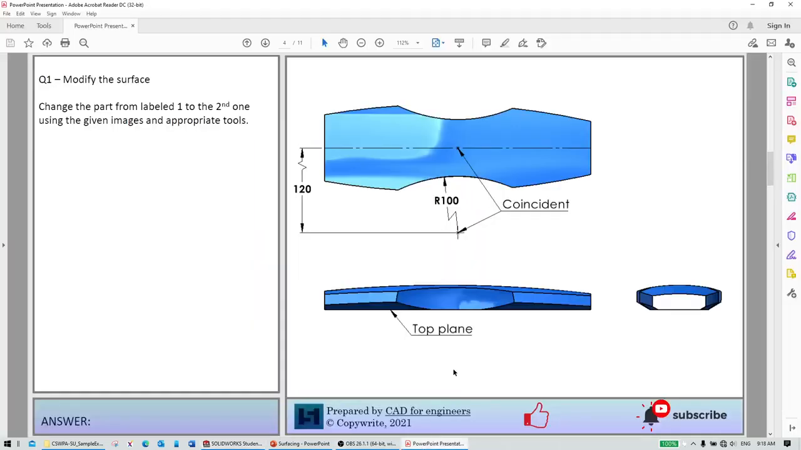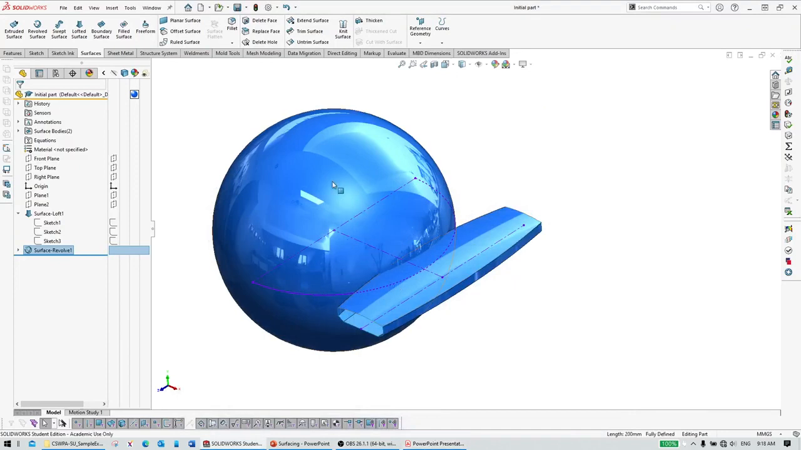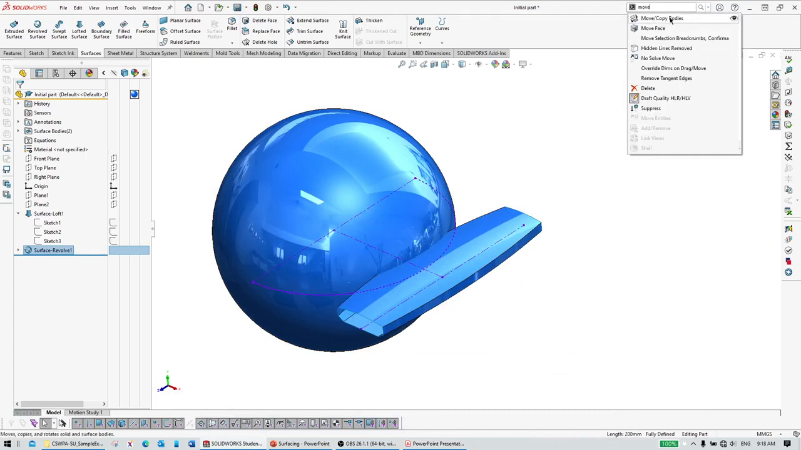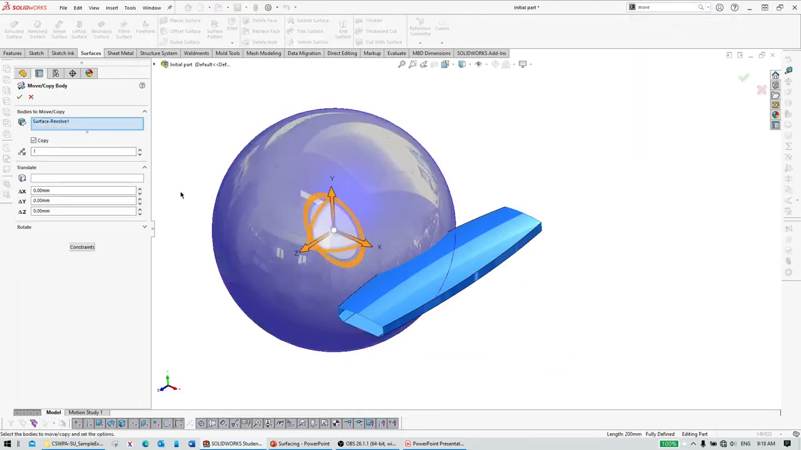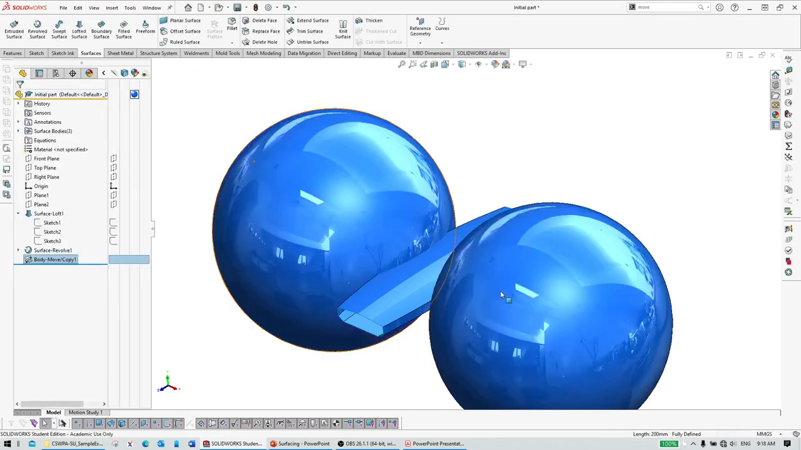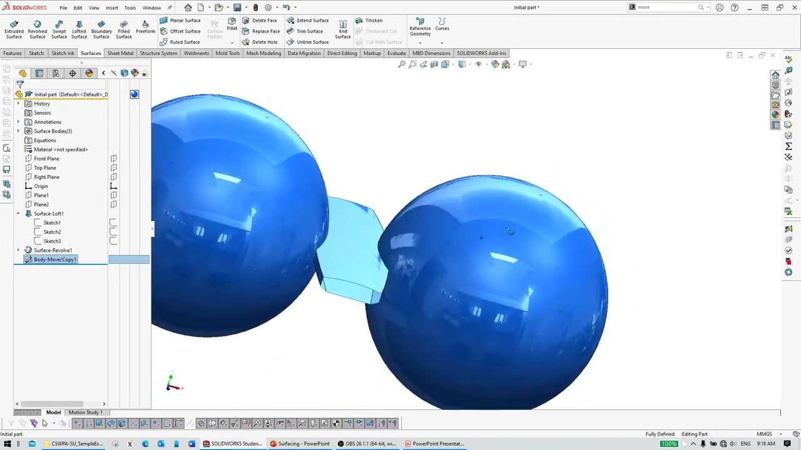So since we have a cut on both sides, I will use a new command like move surfaces. You might need it in the exam as well. Let's click move surfaces, and over here in the X direction I'll type 120, 240. So 120 is from the center of the circle to the center of this part, so overall 240, in order to copy this to the other side. Make sure that you selected copy. Let's click OK. As you see, we copied the part on this side.